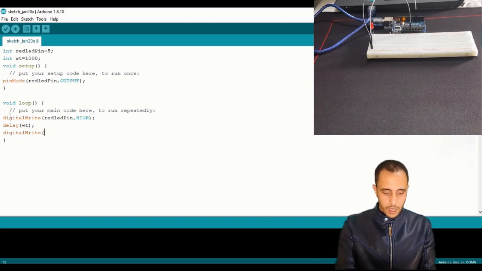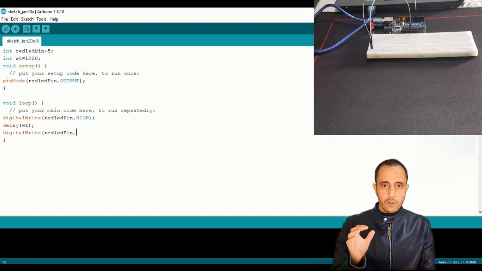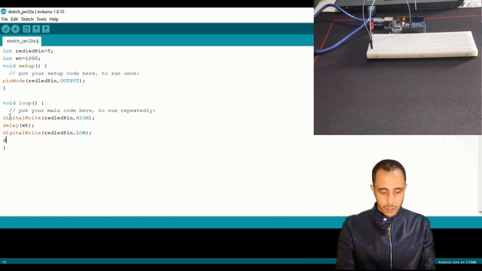Okay, red LED pin, and low means 0 volt. We are going to put low and close the parentheses and put a semicolon. And after that, we need to delay, wait for 1 second, wait time.